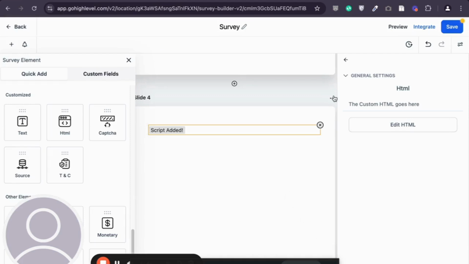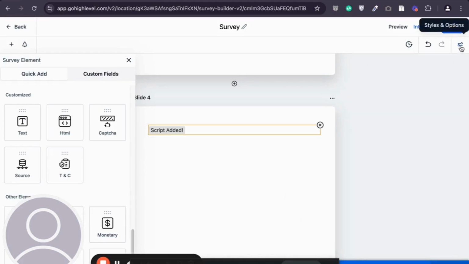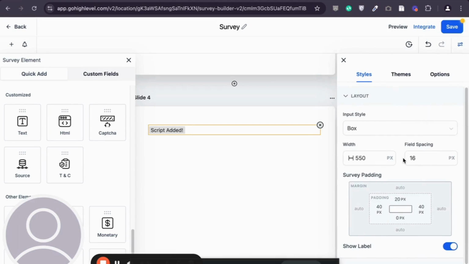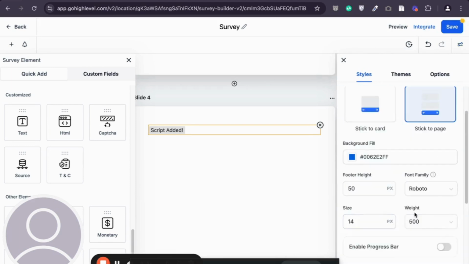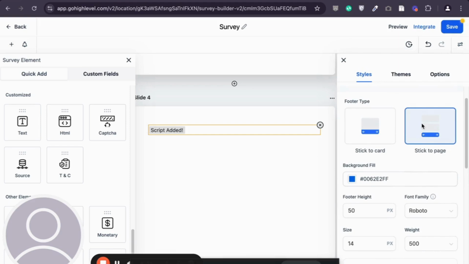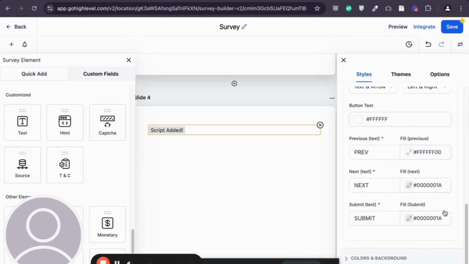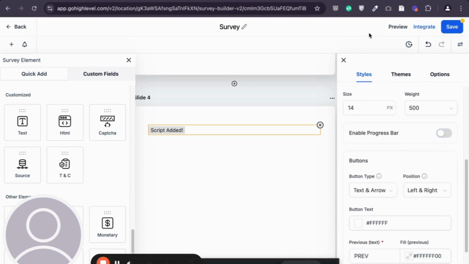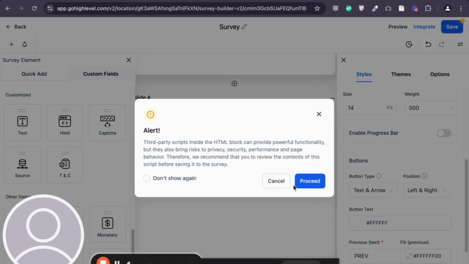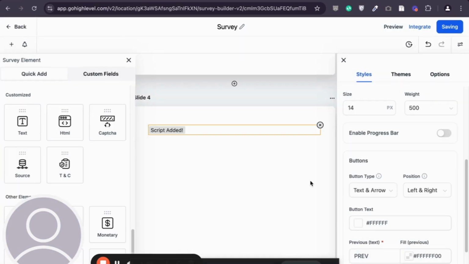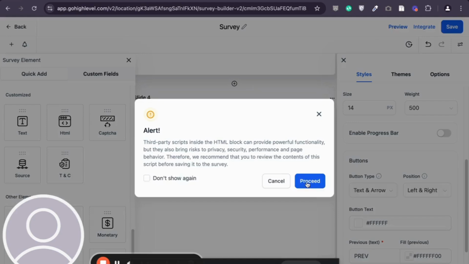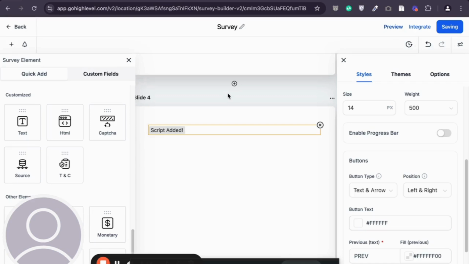After saving, that's not all. I will have to go to my styles and option under my filter. When picking stick to page, I'm going to disable my progress bar. After disabling my progress bar, I can now proceed to save. After that, let us preview and see how it's going to look.